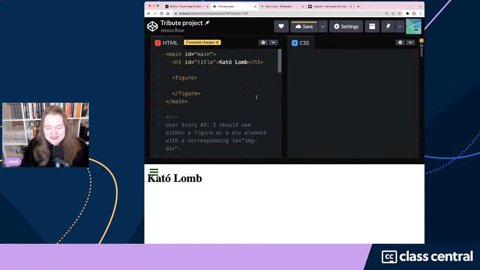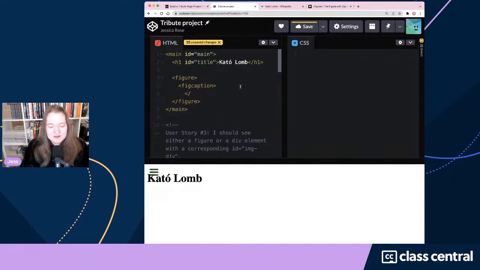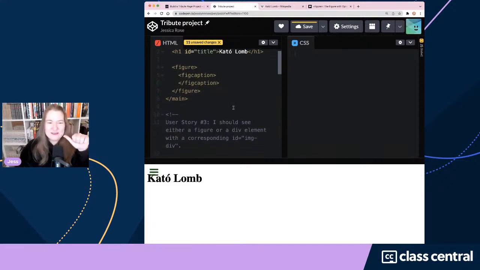So what we're going to do first is get the structure. So we've got a figure. We know we want a caption. Is that true? Do we definitely want a caption? So make a div or a figure element. Yeah. We got that.